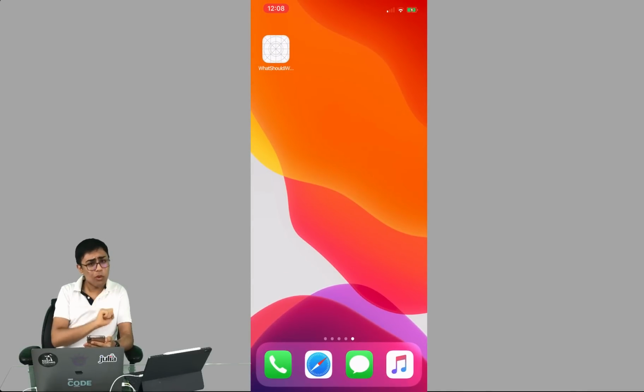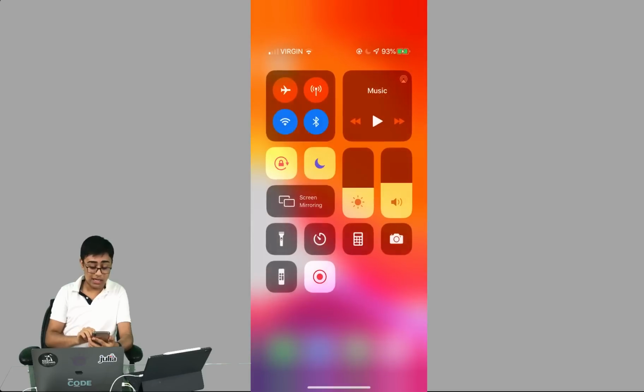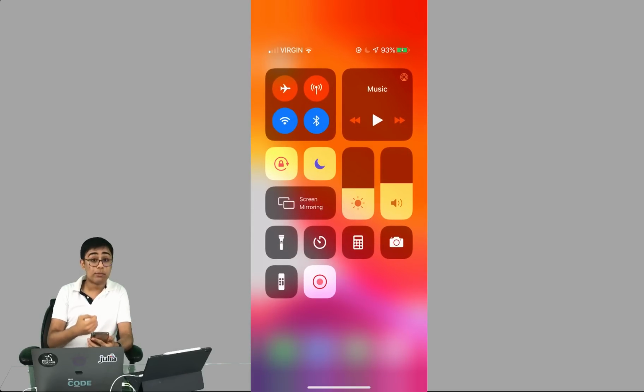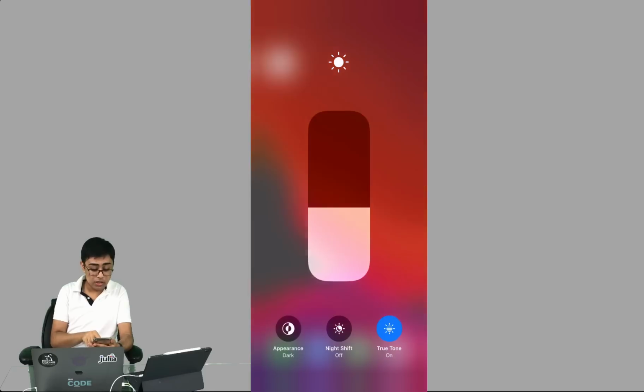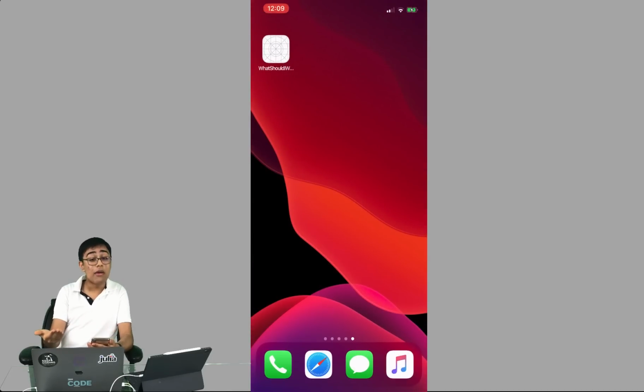And actually, before we exit, I think there's one more thing that you'd find pretty interesting. iOS 13, as I'm sure you've heard, has dark mode. So what I can do is swipe from the top right of my screen down, and wherever my brightness indicator is, I can force tap on that, or force tap is gone now in iOS 13, long press. And there's this appearance light button. If I click on that, it turns to dark. Now the entire iOS interface is going to be in dark mode.